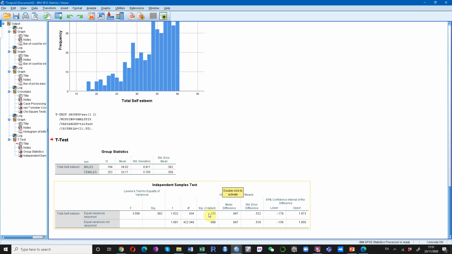What can we do about it? We use this number to compare against our alpha, our cutoff point in terms of p-value, that is 0.05. This is larger than that. So again, the null hypothesis will be accepted. The hypothesis of a difference will be rejected. That is, our test indicates that there's no gender difference in terms of self-esteem scores.